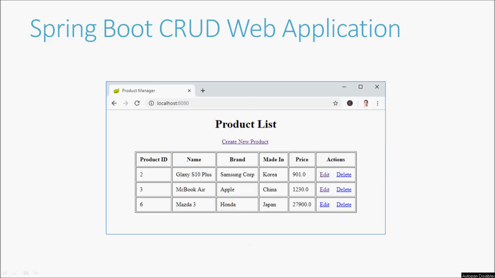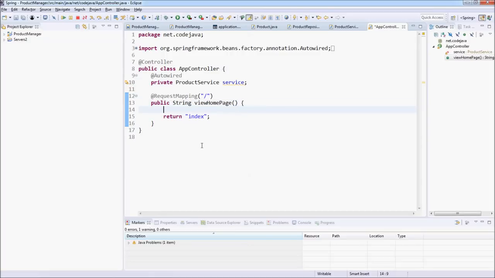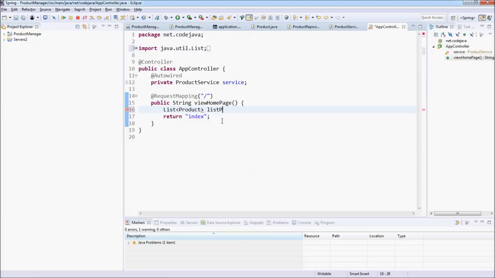Now let's implement the list products feature. This feature allows the user to see a list of products on the website homepage, as you can see here. In this handler method, we need to get a list of products from the service: listProducts equals service.listAll, and we need to set this object listProducts to the model.